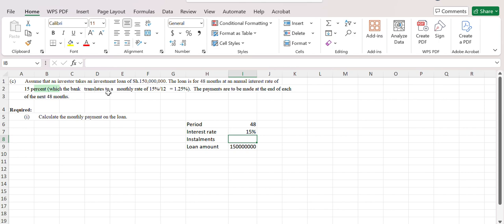which the bank translates to a monthly rate of 15 divided by 12, which is 1.25. The payments are to be made at the end of each of the 48 months, so the payments are made in arrears. You can make prepayments or you can pay a loan through arrears. For this, it's paid through arrears. So what we need to know is the installment.